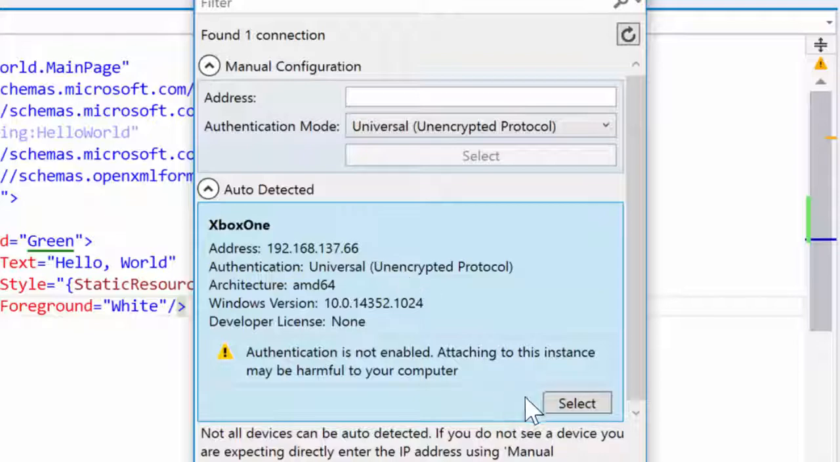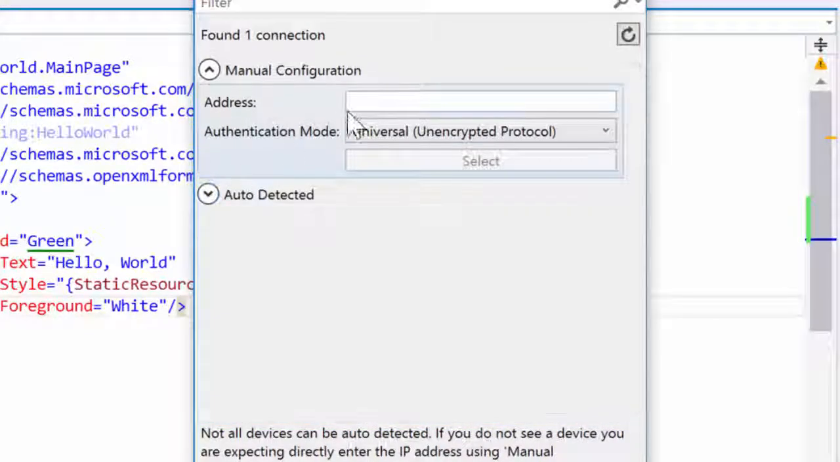Wow. Now, what if it didn't find it? So, not every developer is as lucky as we are. Then you can just come up to here and type in the IP address. All right. Remind me what the IP is. 192.168.137.66. Okay. Now, the other thing that's key on here is the authentication mode.